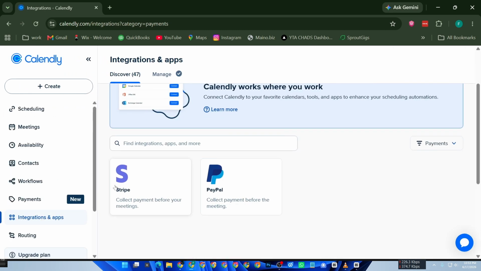Depending on your setup, you may be able to require full payment at booking or configure other payment options supported by your payment provider. After that, review your event details to ensure the pricing information is accurate and clearly displayed to invitees. Click Save to apply your changes.